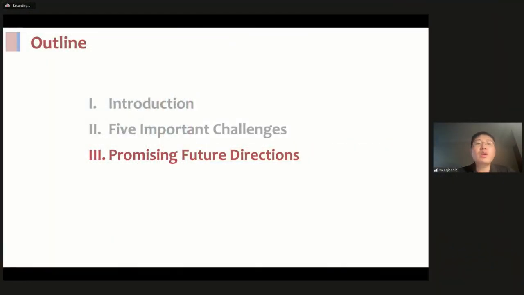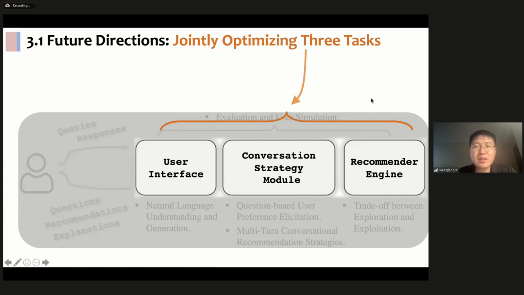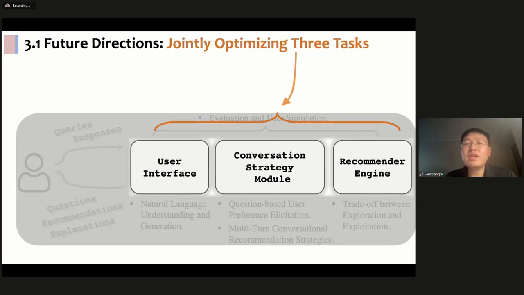It's time for conclusion. So we will discuss future promising directions as a conclusion for our tutorial. Here we summarize several directions. First direction: is it possible to jointly optimize three tasks? We have three components: the user interface, a conversational strategy module, and a recommender engine module. Some works focus on the user interface, some on conversational strategy, and some on the recommender engine. Is it possible to jointly optimize the three to make a whole conversational recommendation system? This is an ambitious picture, but I believe this is the future. Perhaps it will take a longer time, but eventually we will be there.